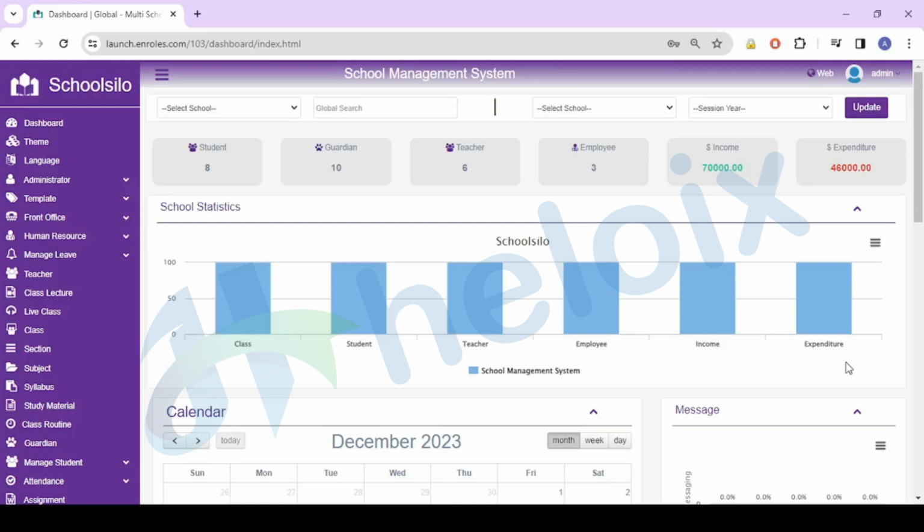Going to show you the school management solutions. So this is the school management solutions. I already logged in. So this is the dashboard which I am showing you. Here you can check teacher data, employee data, income or expense. You can check here on the dashboard.